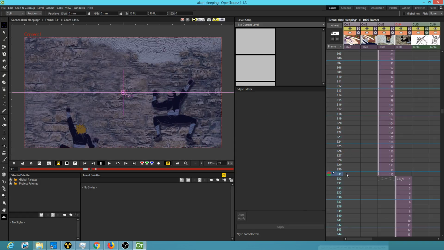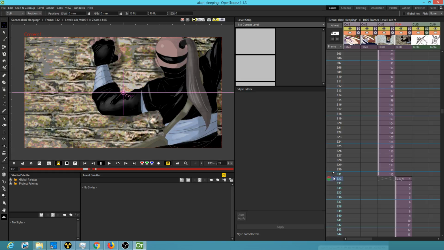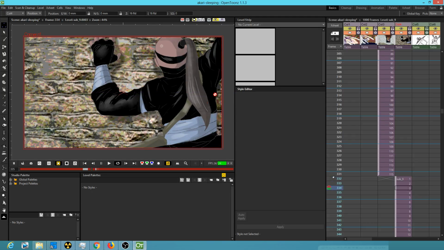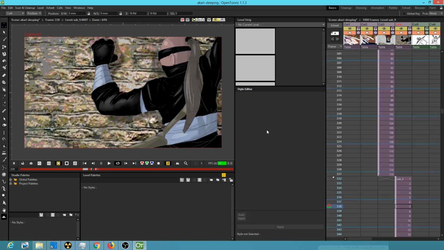So I'm gonna loop this right here. I actually need to start here. So now that the preview is turned on, I can hit the loop key, and then you can see there's a lot going on here.